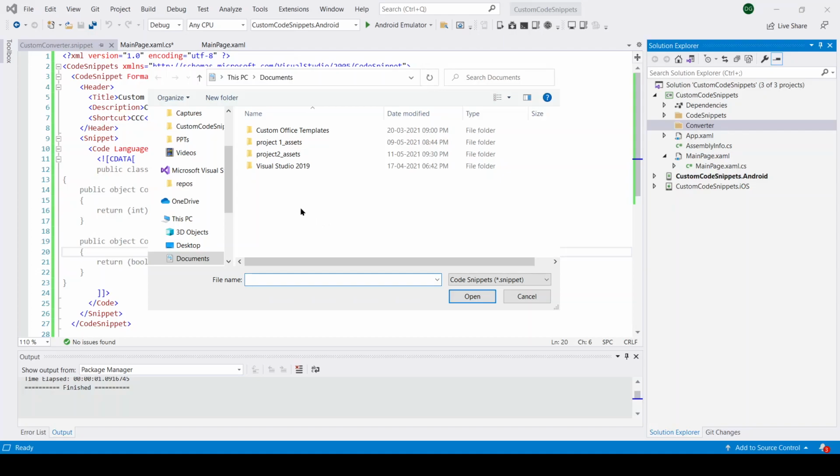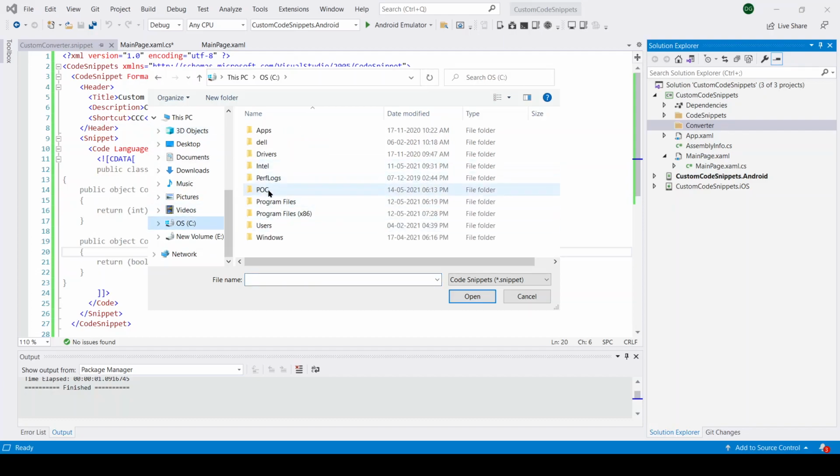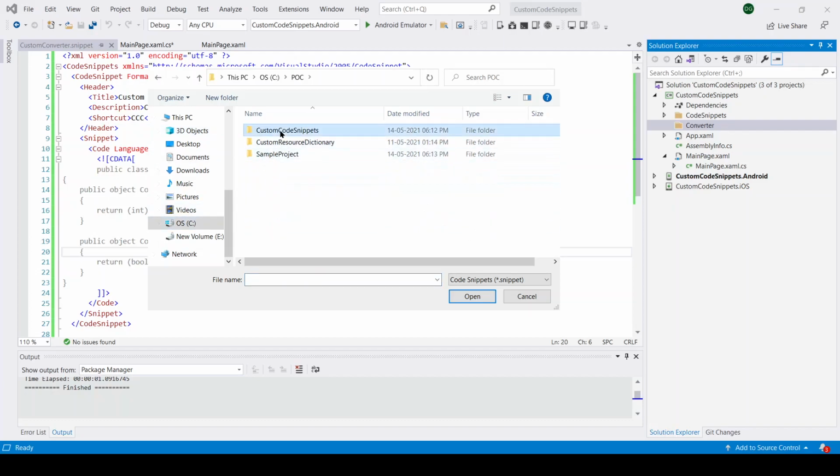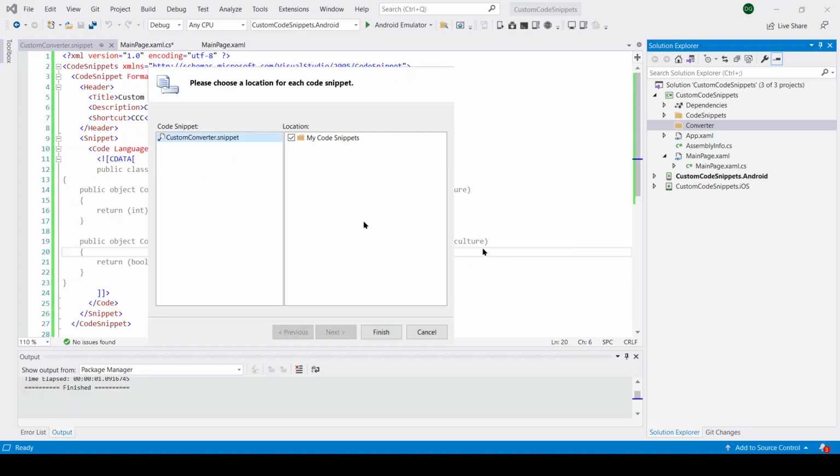Here we need to give our code snippets folder path. For that, I open Documents and go to my project file path. Here you can see our custom converter .snippet file. Now we need to import this snippet file. Once we click Open, we have successfully imported this file into Visual Studio. Once done, you can see the Import Code Snippet window. Here we need to click the Finish button.